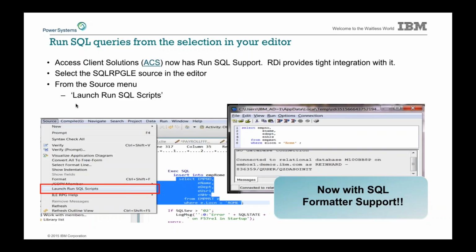Well, we've now added the ACS support directly into RDI. So you can now launch Run SQL Scripts. I can highlight a section of SQL source, right-click, and then launch Run SQL Scripts, and that support will be embedded into the SQL runtime, and I can go ahead and run it. If you have variables that you specified, you'll have to resolve those variables. You may need to make a couple of changes in there to make sure that it actually runs correctly. But the Run SQL Scripts is there.